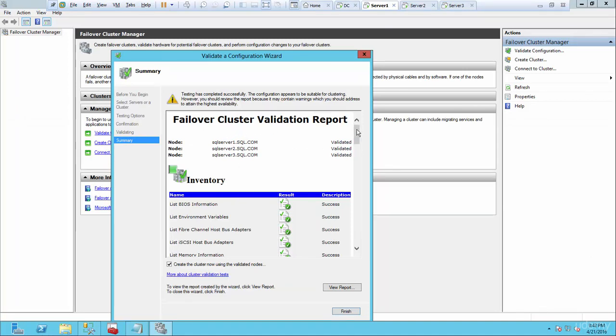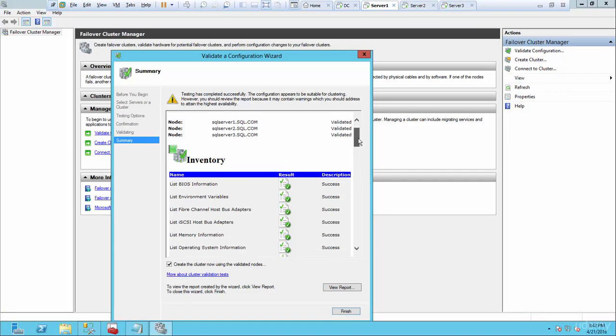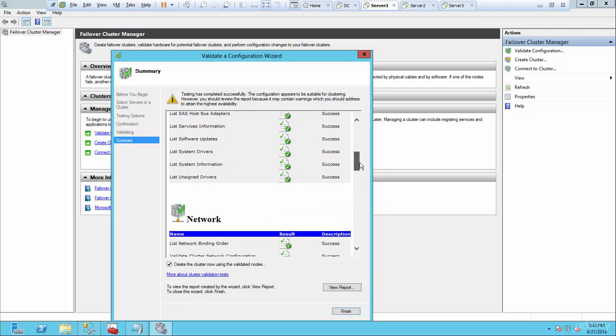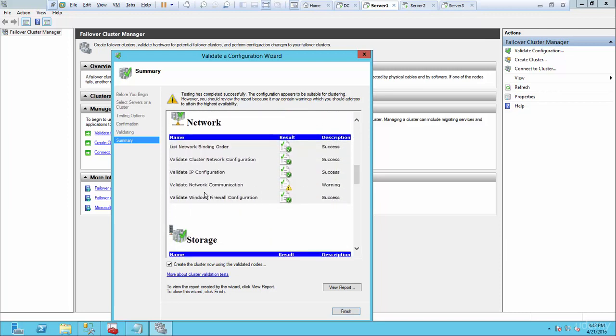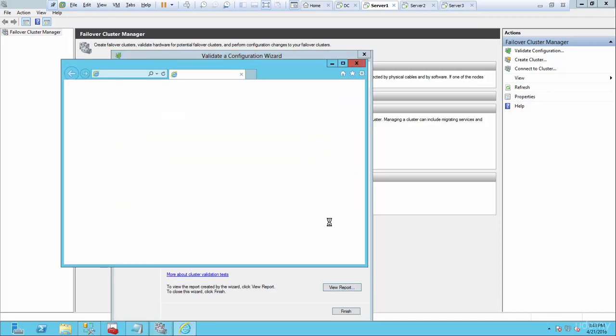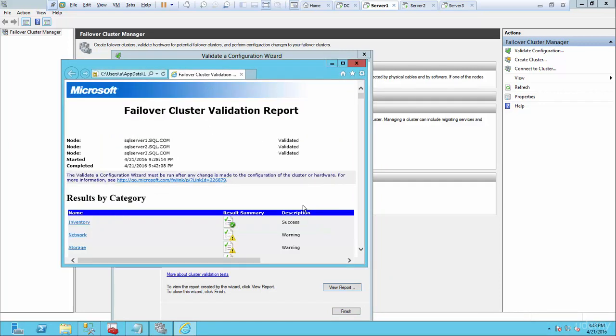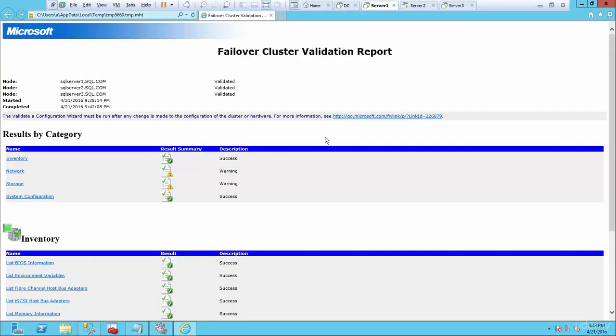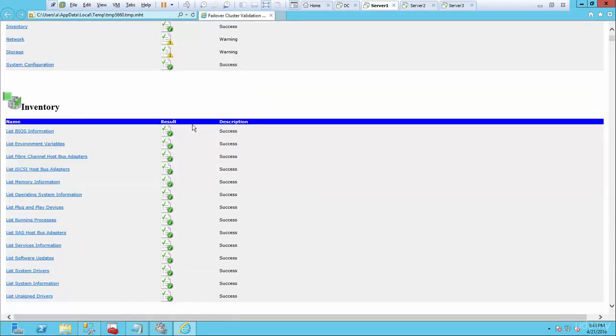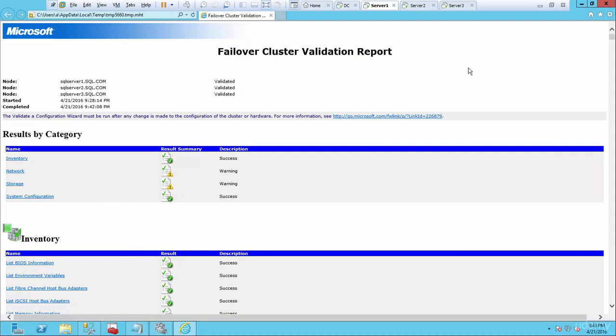So if I scroll down through this, obviously we're looking for green check marks and success descriptions. But as you'll notice, as I scroll down, I am going to get some warning signs about network communication and so on. So obviously you can click on these and view the report itself from here, and do that later. Now I'm not going to go through this process because when we talk about the actual clustering, I'm going to go into this in a little more detail.